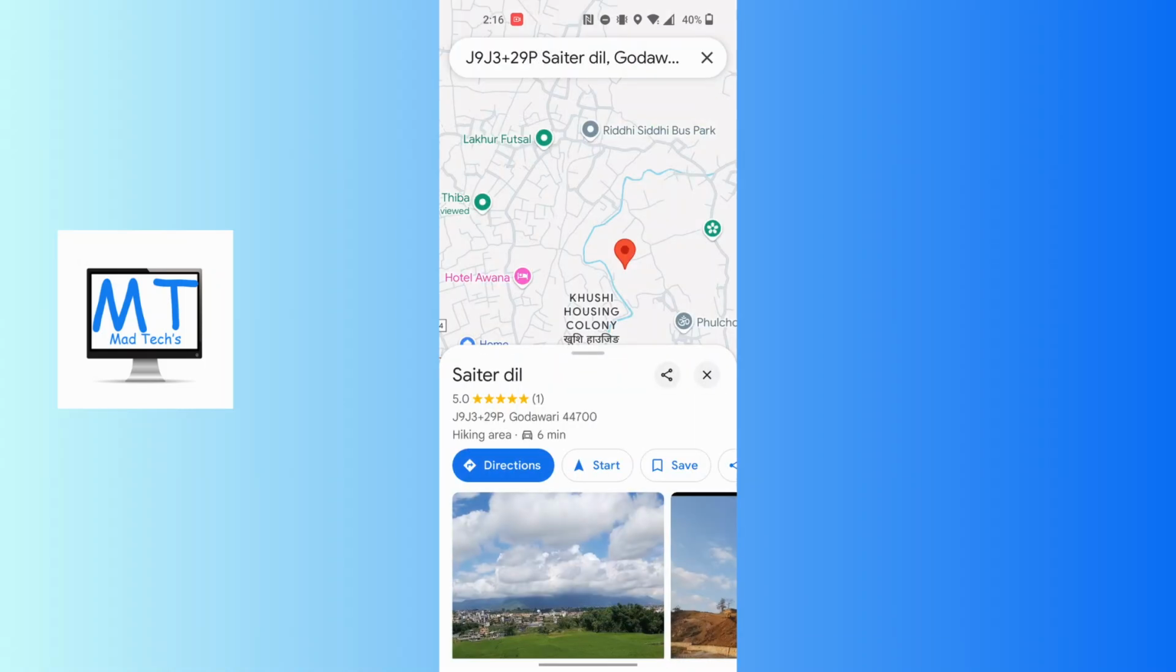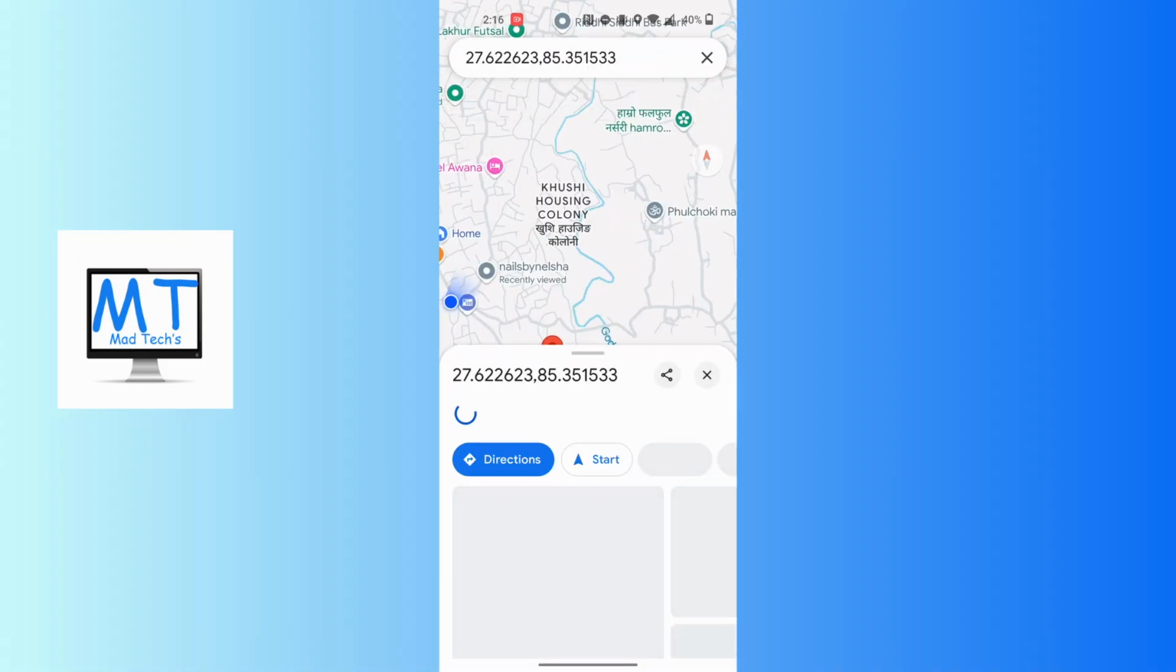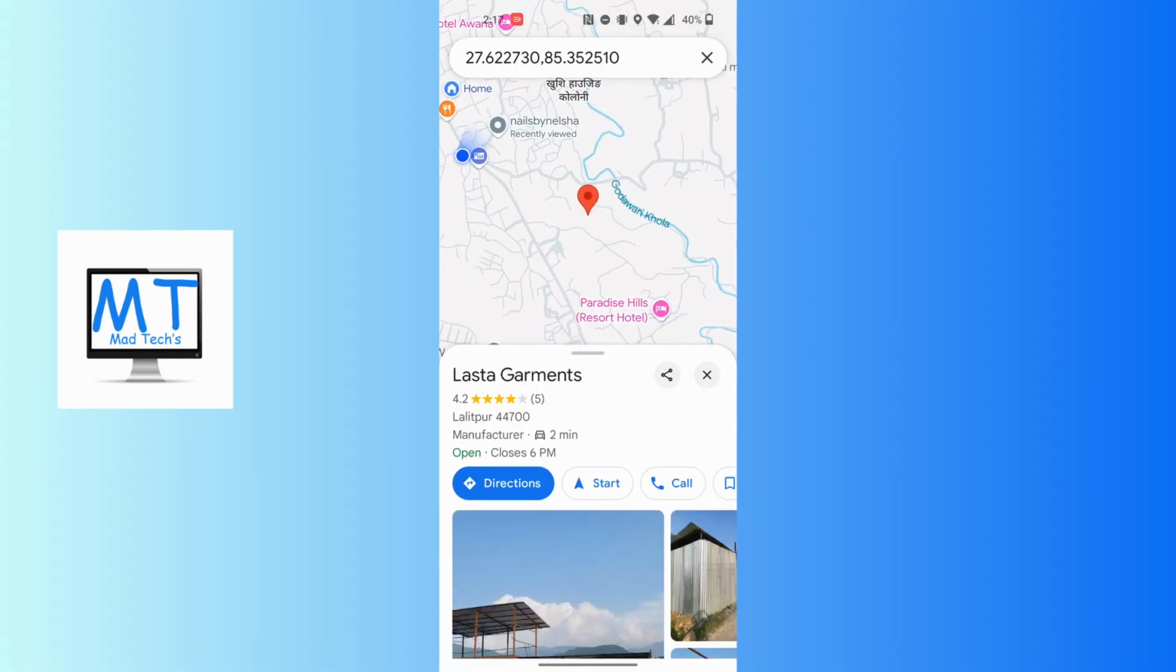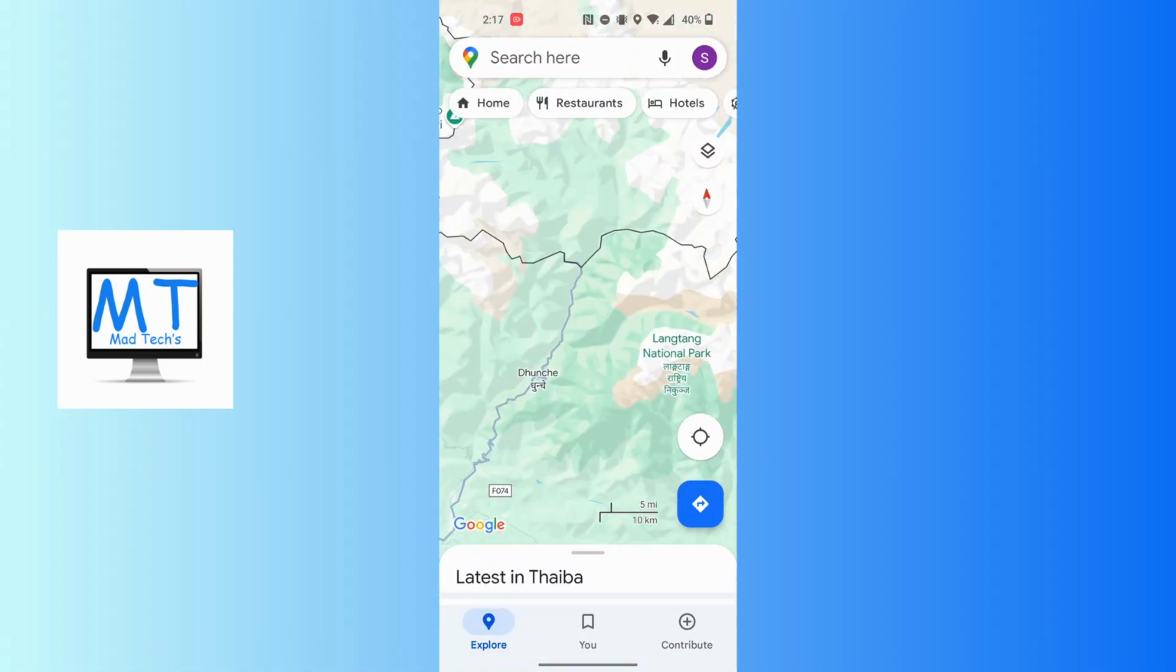Let's go back again, let's close that, and let's try the coordinates for any other location. Tap and hold on it when the pin is dropped. At the top of the screen, you can see guys, there is the coordinates available for us over here. You can copy the coordinates from over there. You can do that on any of the location on Google Maps.